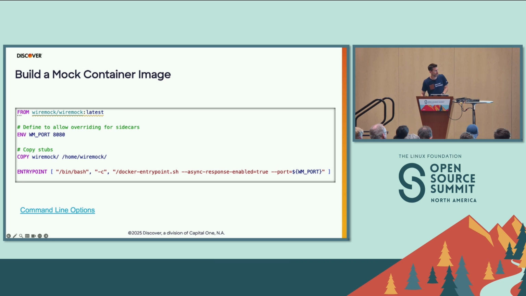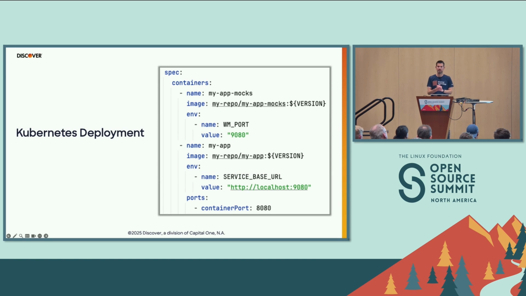And you can see here I'm using the port command line parameter to override that with the environment variable. There's a link here that has all the different command line options that you can use if you want to check that out later. So once I have my image built, I'm ready to deploy to Kubernetes. Here, this is using the older way of doing sidecar containers.